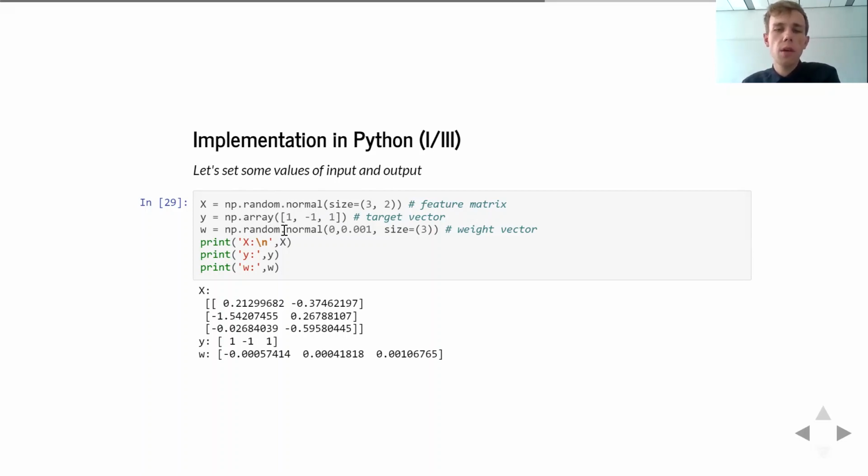And then I also have 3 weights. I have 1 weight for each of these features, and then I also have 1 associated with the bias term. So that gives me 3 weights in total. You can see that I draw these from a normal distribution that has been scaled here. So it's not a standard normal distribution. The standard deviation is very small. Okay. So here I'm printing the feature matrix, the target vector, and the weights that I'm drawing.